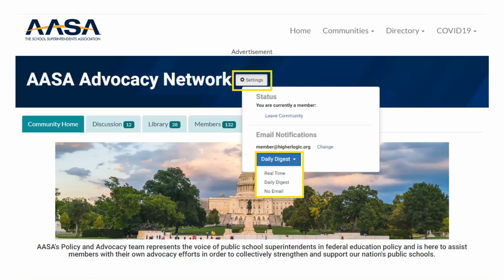Daily Digest means you'll get an update each day of any new discussions or replies that have happened in the community within the past 24 hours. If there hasn't been any activity, you will not receive any email. Daily Digest is the default and recommended setting to ensure you stay connected to the community.